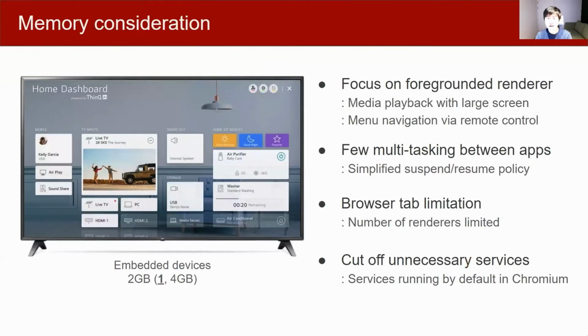In that background, how we could consider the memory requirements from low-end devices. I listed some points here. In the foregrounded renderer, MSE media should be seamlessly played, for which backgrounded renderers or services are required to be suspended with a quite simple lifecycle policy. We could also consider cutting off unnecessary services such as Chrome extensions, PDF viewer, and some pre-rendering features.